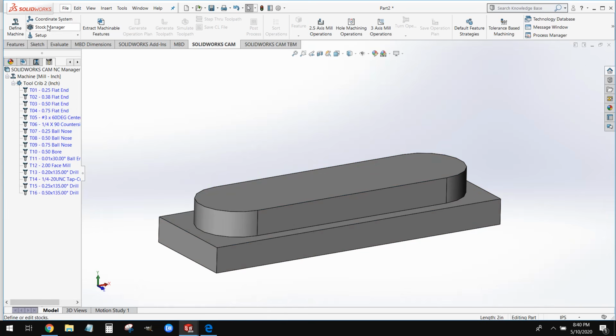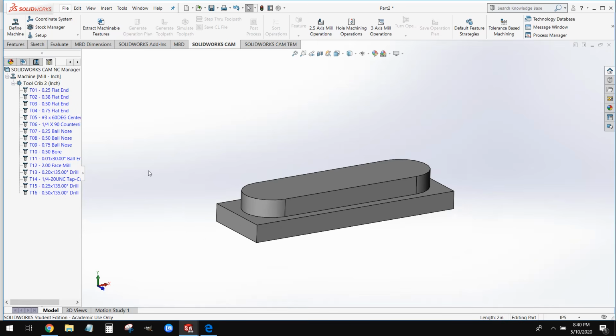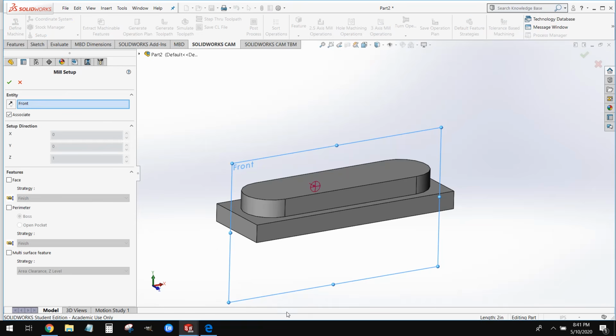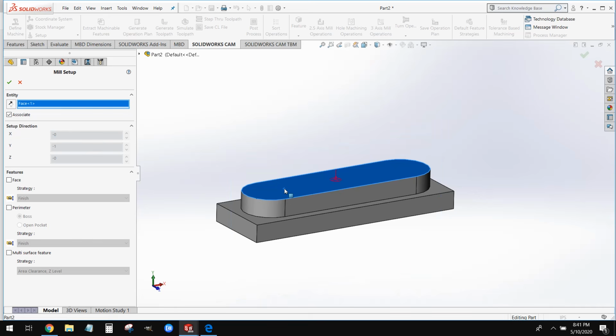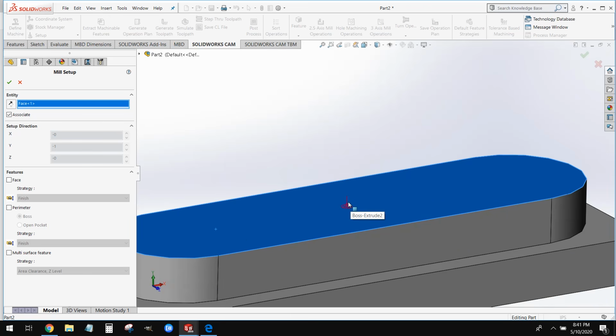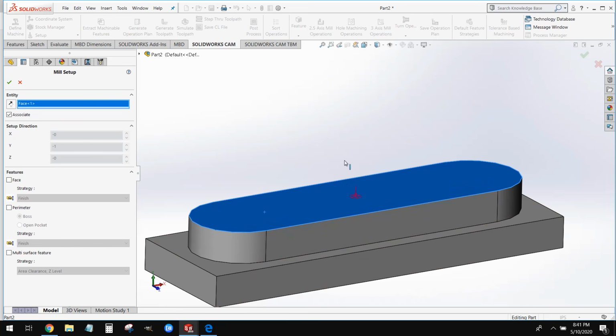So we've defined our machine, our coordinate system, and our stock manager. What we're going to do is select Setup, Mill Setup. Now what we're doing is telling our computer how the part will be oriented in our vise. For this, we just want to select this top surface. What that's doing is telling SolidWorks that we're going to be milling straight down. And you can see this arrow here. Imagine that's how your cutter is coming into your part. So we want to tell it that our stock, or our part, is going to be oriented like this. We can select OK.